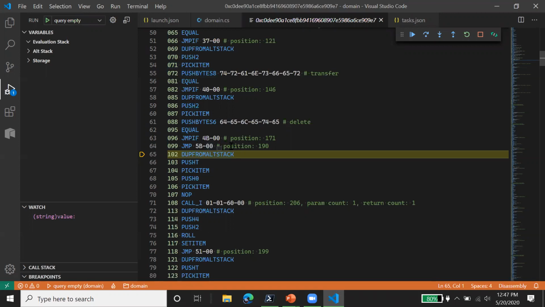But then it also does automatic decoding. For example, this function here, right before where we're stopped, is a jump to position 190. This 5B00 is a jump, but we automatically decode that. So as a human being, you can automatically tell. You can see here, for example, this push bytes is a bunch of bytes, and that's the string transfer.